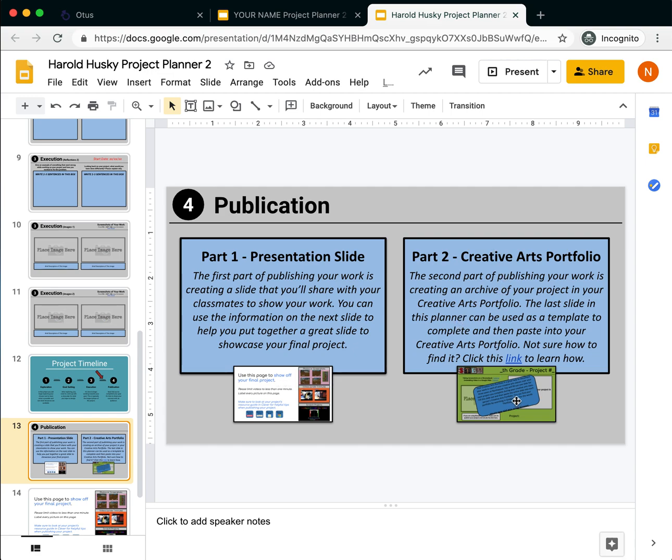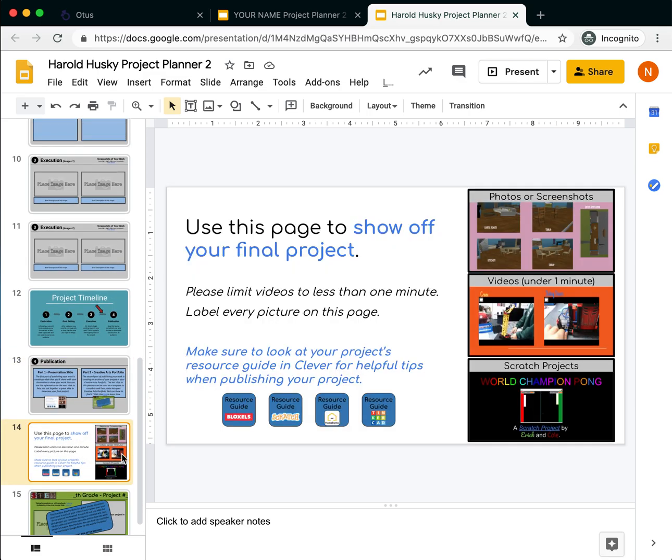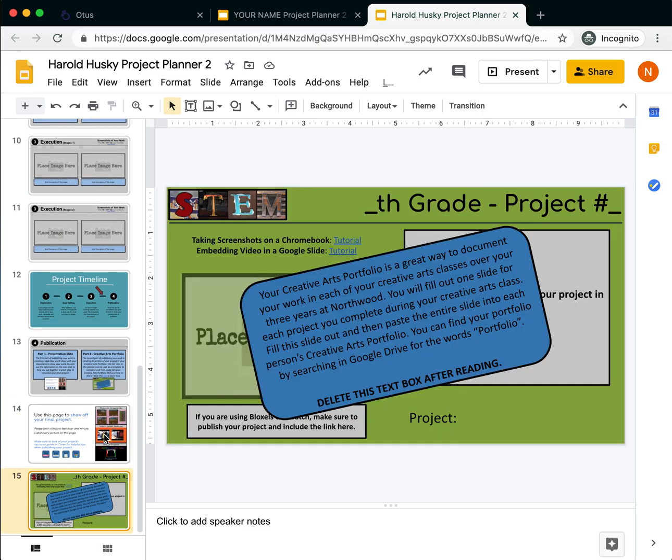And then also your creative arts portfolio, which is something that you should have been doing for every class in creative arts for every project over the 3 years in STEM. And I've included 2 slides afterwards, just so you can get some more tips and hints. But don't feel like you have to stick to a particular format for these things. The creative arts portfolio, you will fill this out. The easiest thing to do is just fill it out right here in your project planner and then copy and paste this slide into your creative arts portfolio.